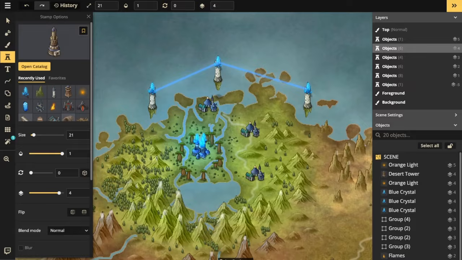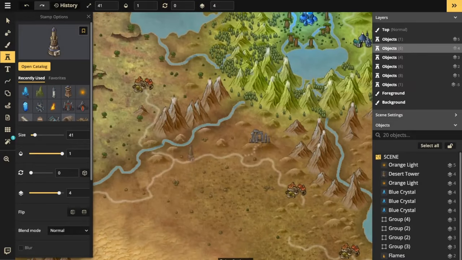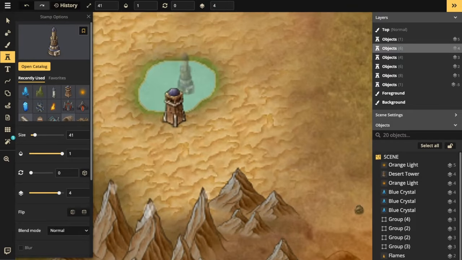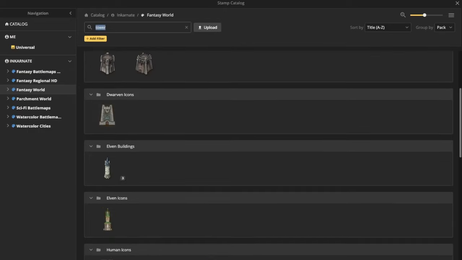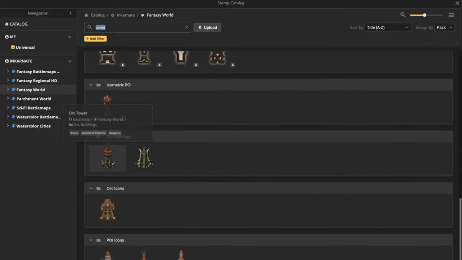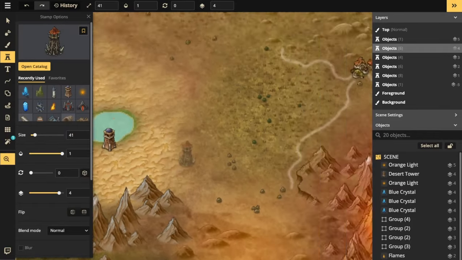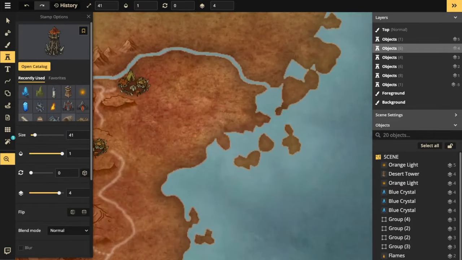Let's say that I want to have a tower that fell over. For instance, I could have maybe, let's not use that one, use a different one. Let's see our options here. Maybe, let's also put some orc towers in too. I think that's kind of nice.